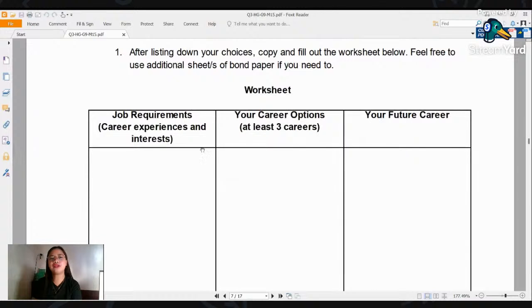Okay? What are those job requirements? And what are your career options? At these three career options, actually class, to be honest, teaching or becoming a teacher is not my first choice. Honestly, my first choice na course was mass communication. Pero wala, naging teacher ako.